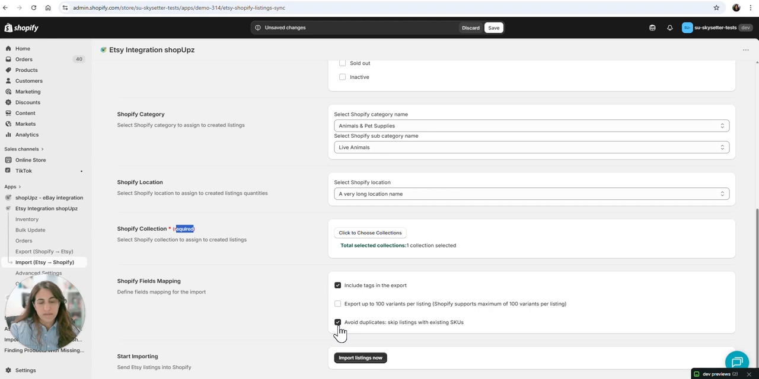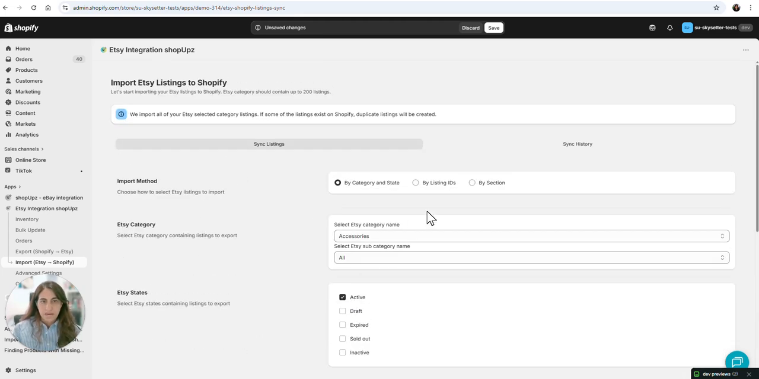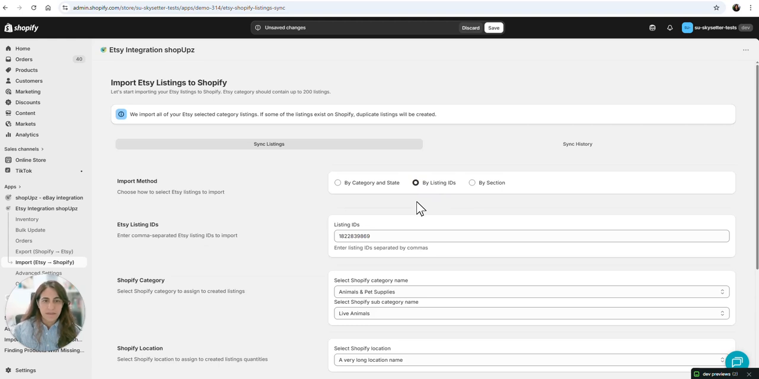Avoid duplicates. Okay, this is what I was talking about regarding SKUs. If the listing with this SKU already exists on Shopify, then we want you to avoid creating those duplicates. So you can check this option so you will not get duplicates in Shopify. Now another option is import by listing ID.